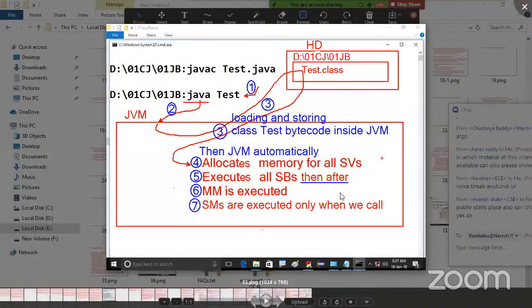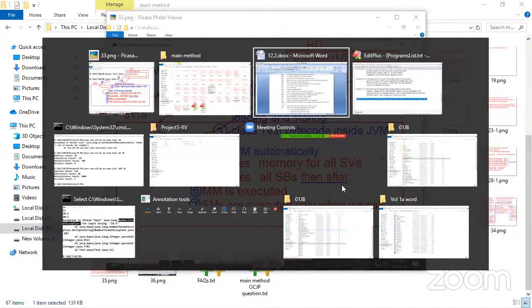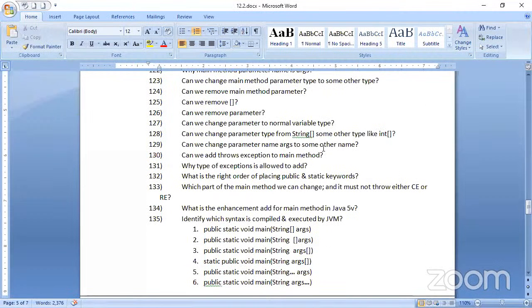Okay, now I need to discuss some more points. Please try to, first of all, look here. Are all points comfortable for you? Can we remove the parameter? Can we change the parameter from a normal variable type? Can we change the parameter from string array to some other type? Can we change the parameter name to some other name?